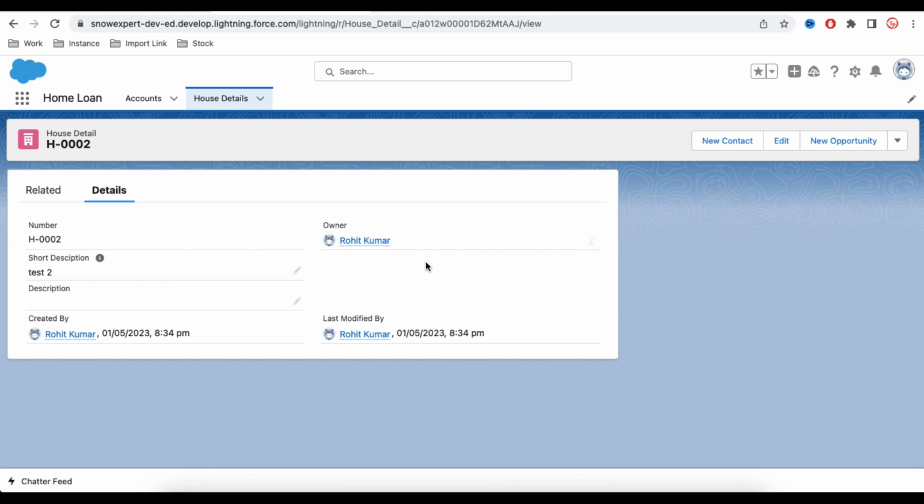I'll quickly create a lookup field and show you. There are two kinds of relationship available in Salesforce: one is the lookup, another is the master-detail. Lookup is mainly used for a parent-to-child relationship. Right now I want to build the relationship between accounts and house. In this case, house is my child record, because an account can have multiple houses. So in that case we are going to use the lookup. Let's create the lookup.